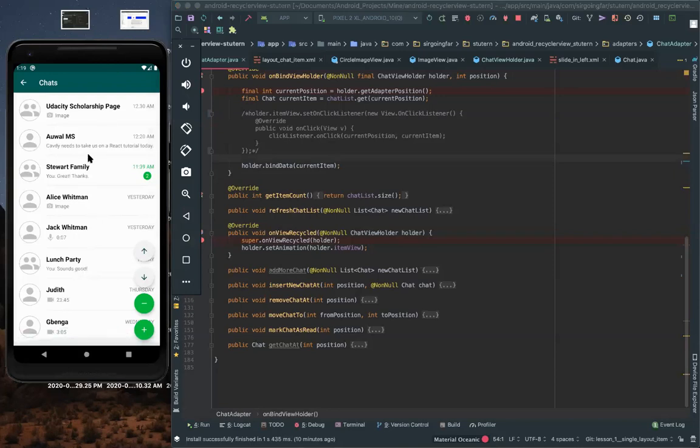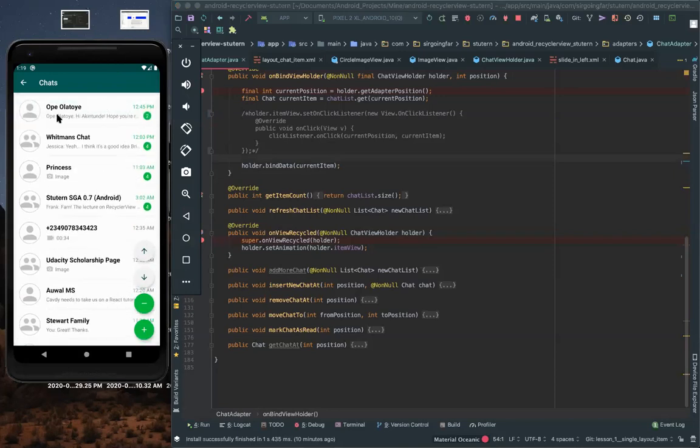So let's go to click actions. I will show you how each of these item views can respond to click. So now consider the chat screen of your WhatsApp. When you click on each of these items, if I click on the item for Okeolatoye, it must not give me details about Princess. If I click on the item with Princess, it must not give me details about anything on Sultan SGA. So how can you get that done?